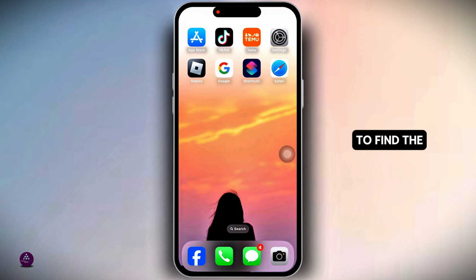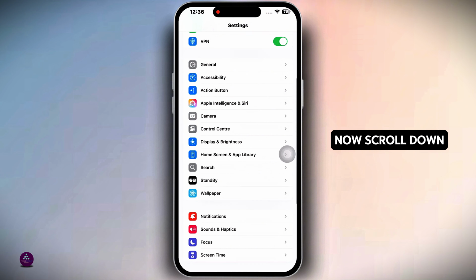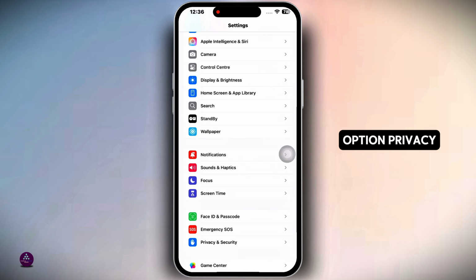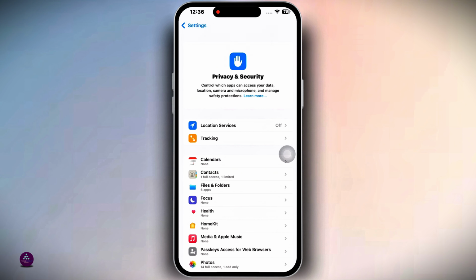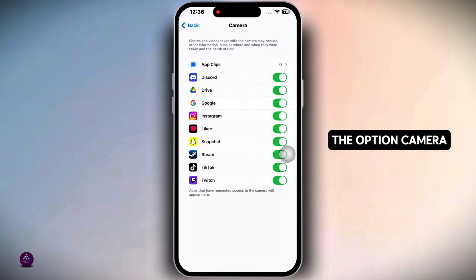If you're unable to find the Allow Camera Access option for Instagram on your iPhone, follow these steps to resolve this issue. First, adjust privacy settings. For that, launch your Settings app. Now scroll down, navigate to the option Privacy. Now over here, you're gonna find a different option. Head over to the option Camera.